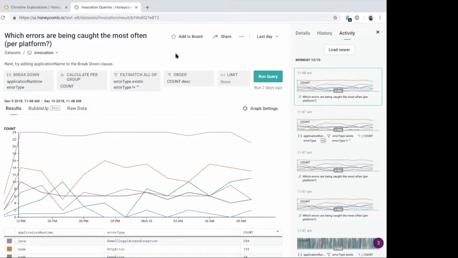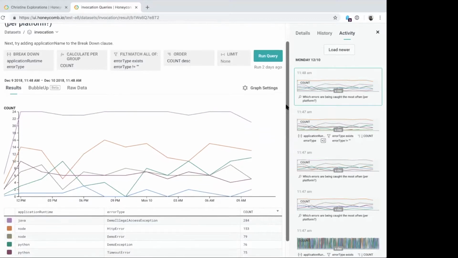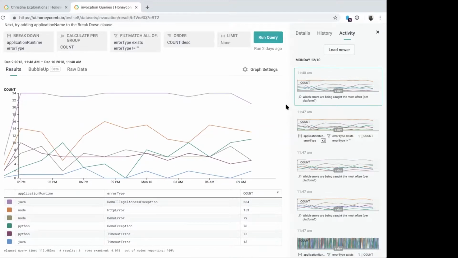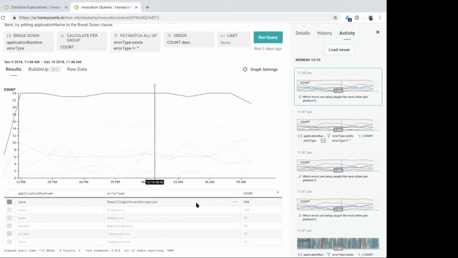I'm a developer by trade, and so I was curious to find out when things are erroring, why they might be erroring. And I was delighted by how easy it was to do things like pull out runtime and error type and find out that, well, this is demo data, and so a demo illegal access exception seems to be thrown quite often. It seems totally fine.